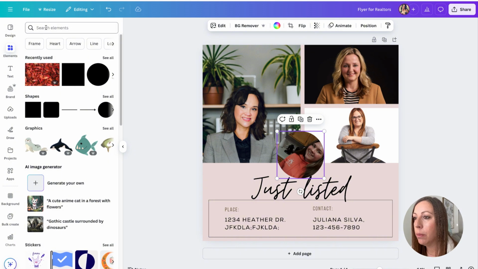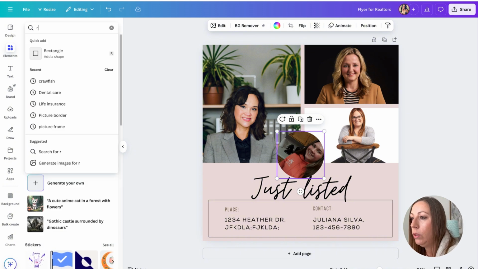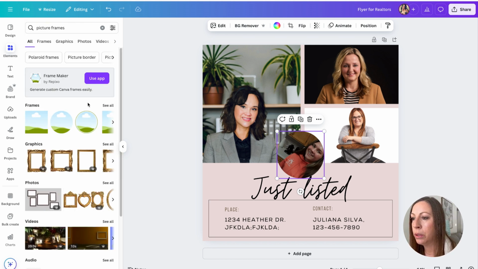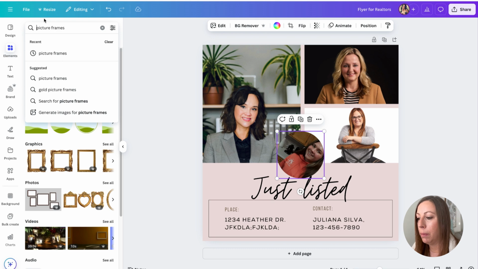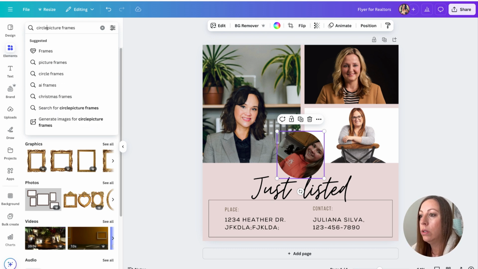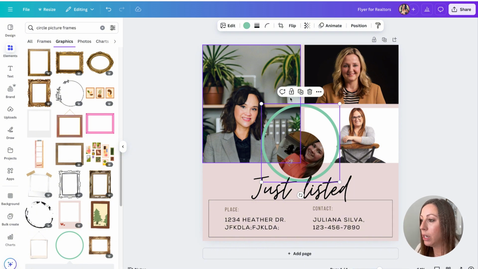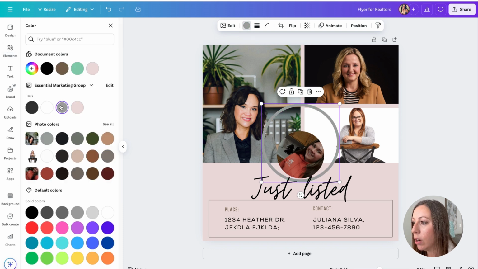Okay, so I'm going to type in frames. All right, and there will be the frames that can pop pictures into. That's not what I want here. Maybe I want to be more specific and say circle picture frames. All right, so the reason that I know this is because there is a color up here in the top toolbar. So I can change this to one of my brand colors. So I'm going to change the color of this frame to my gray.